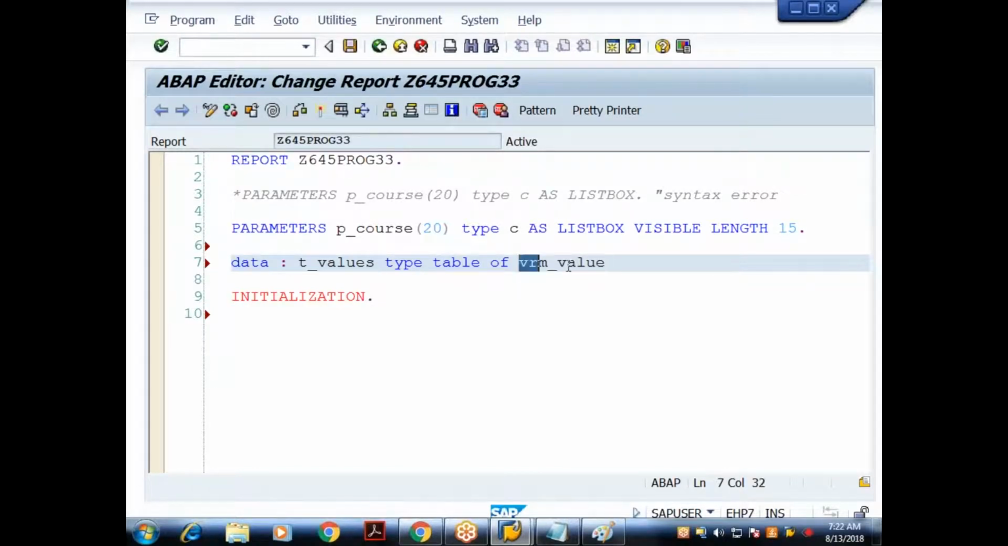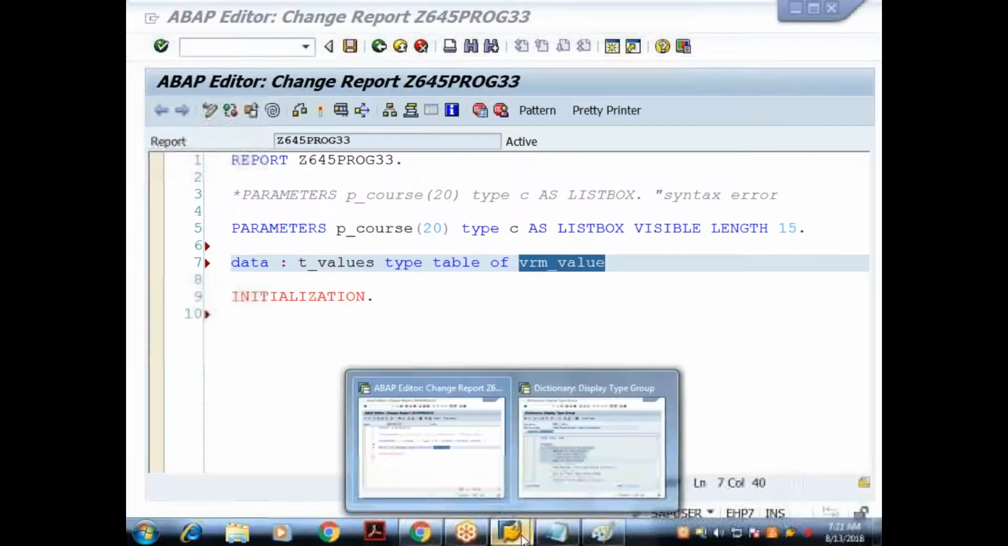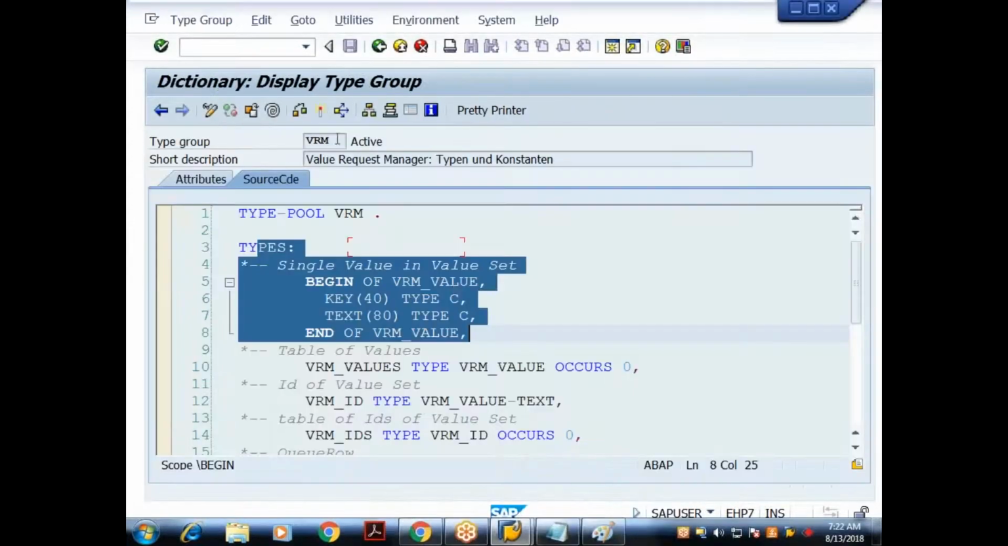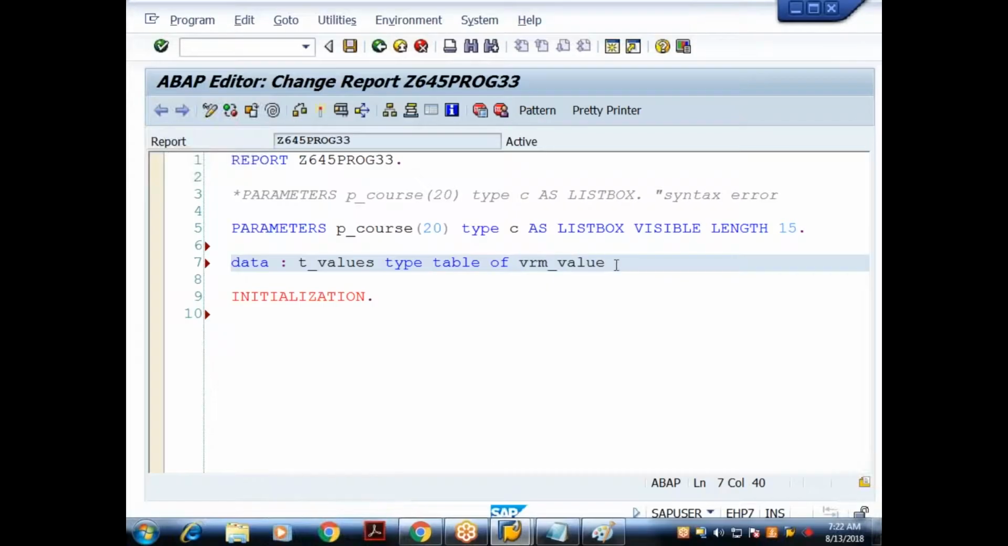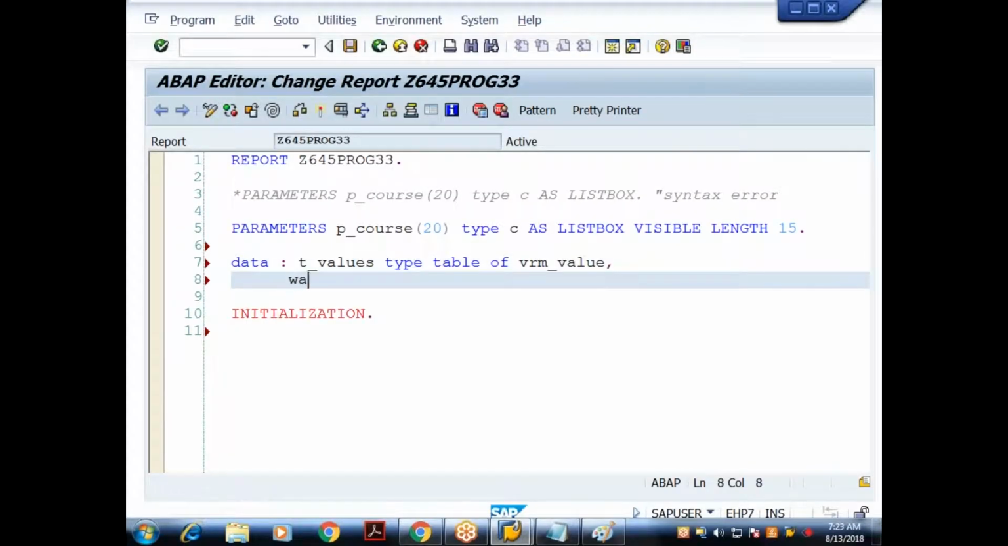This is a type given by SAP itself, available as part of the type group VRM. Okay, so I declare the internal table. Then I require a work area. How do you prepare it? W_value type. What is the type name? VRM_value. When I do the syntax check, I don't have any errors.